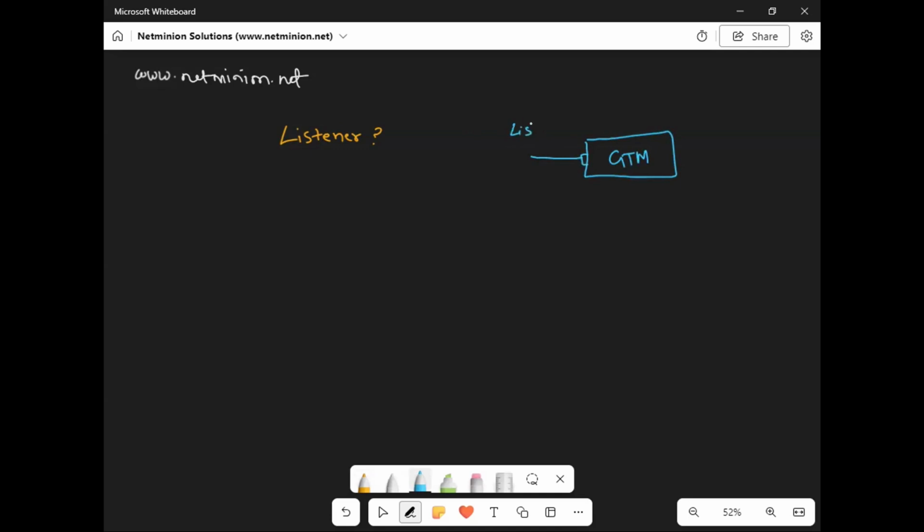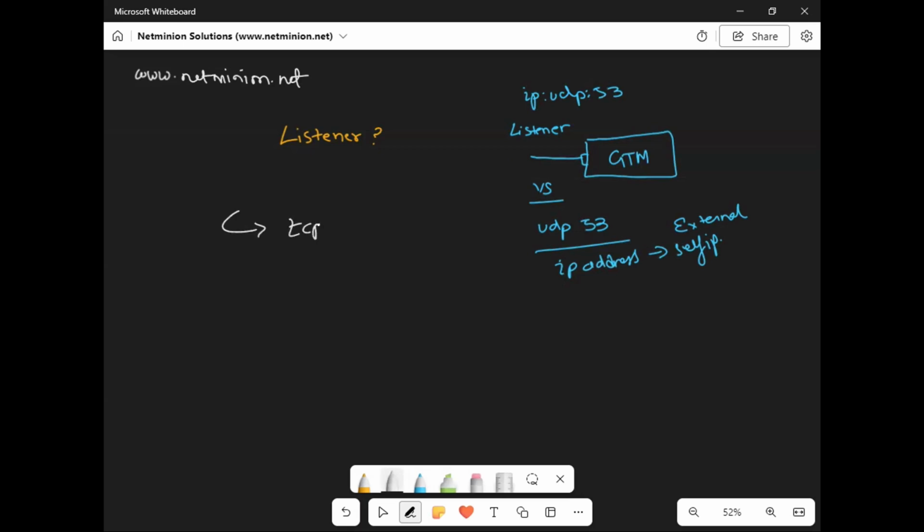We create a listener on the GTM. It is a bit like a virtual server where you create UDP 53 on one IP address. This IP address generally is from your self IP, an external self IP maybe. And this is the listener. So the listener has an IP over UDP 53, right? Yes or no? Now, my second question: why do we need to create a TCP 53 listener on the same IP?